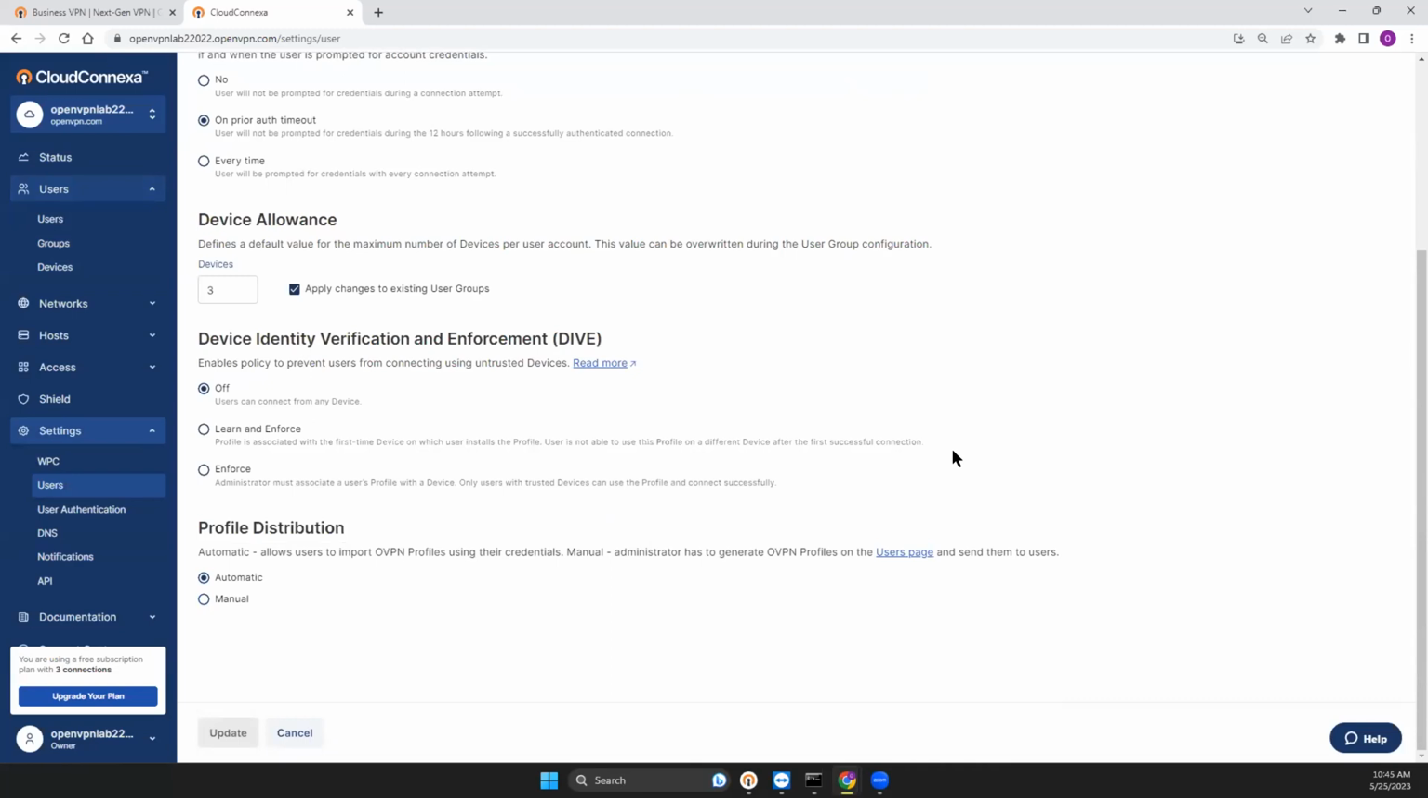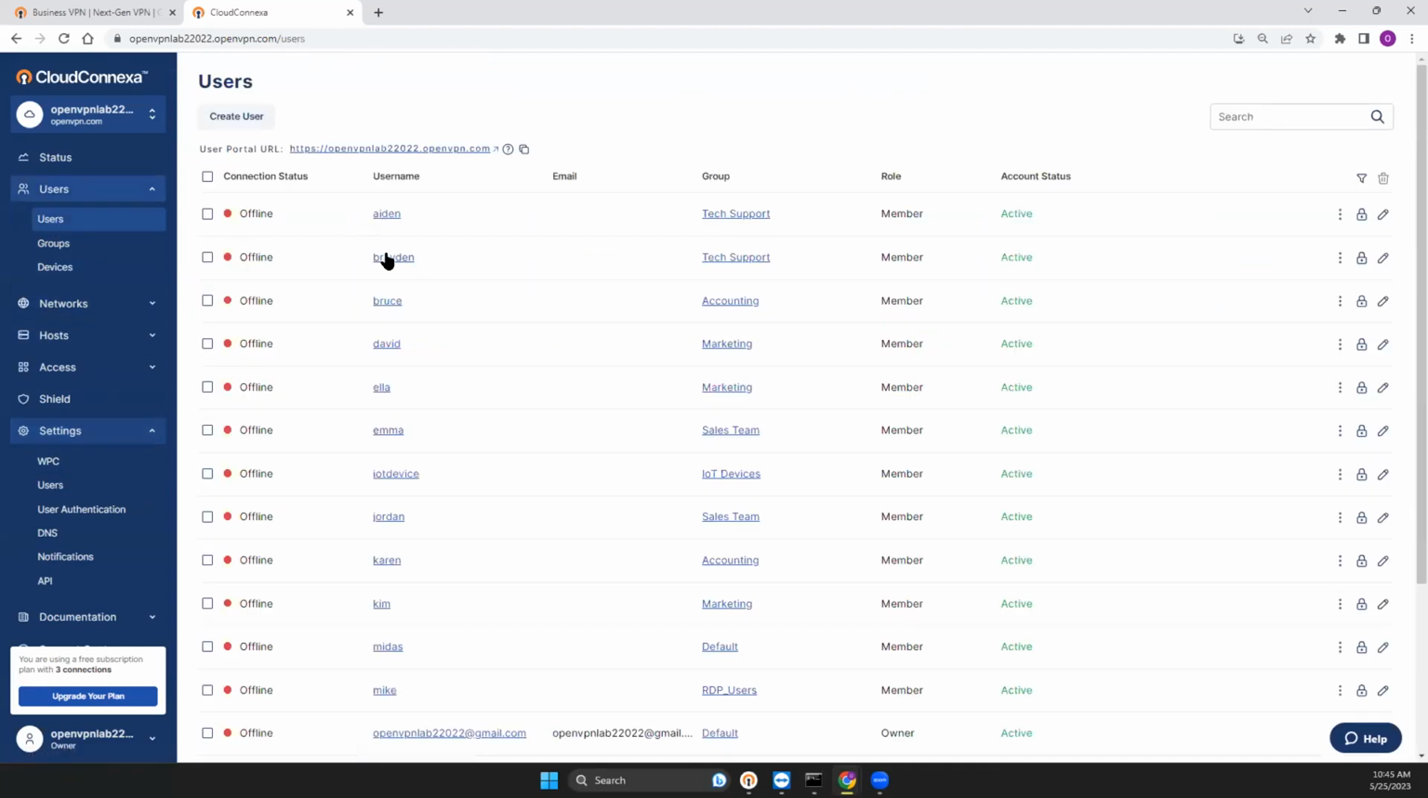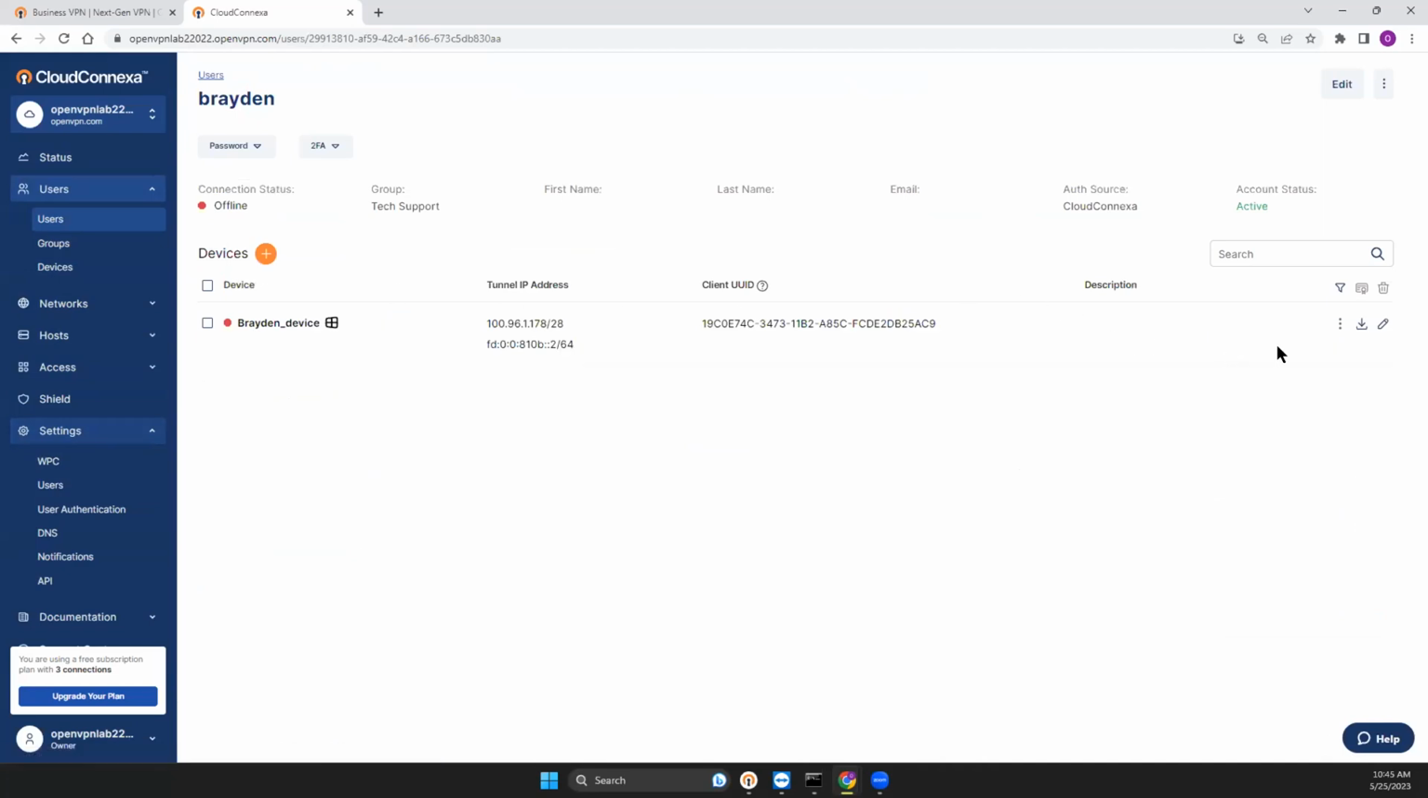Again, keep in mind when it's set to automatic, basically the user can manage their devices through the portal. I'm going to show you that in a second. An admin cannot download the profile and send it to the user, because, for example, here, if I go to user right now, mine is set up to automatic.